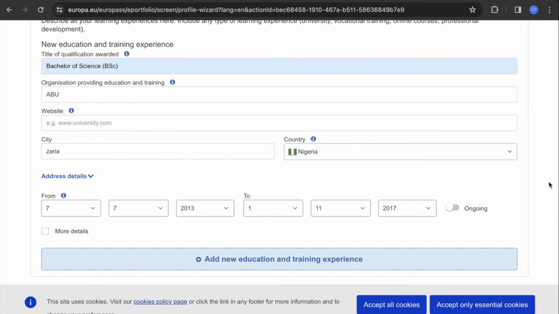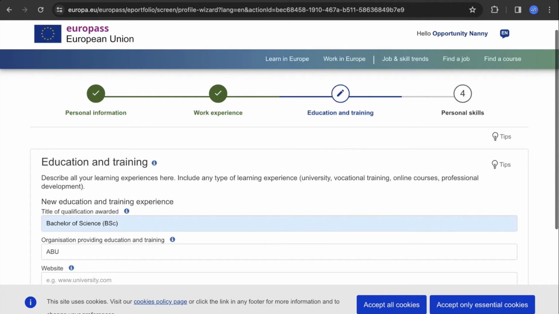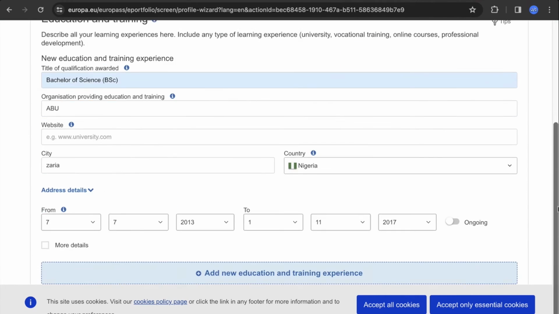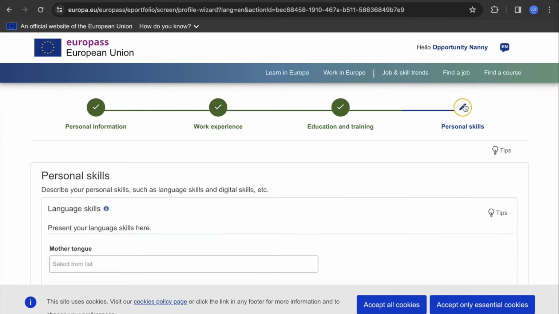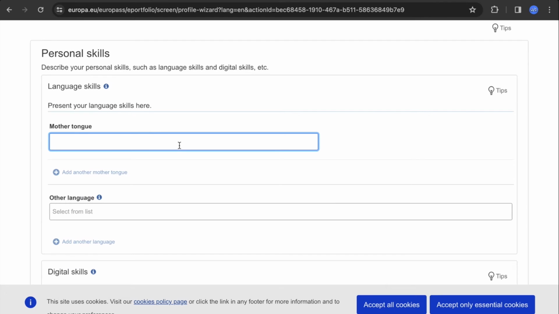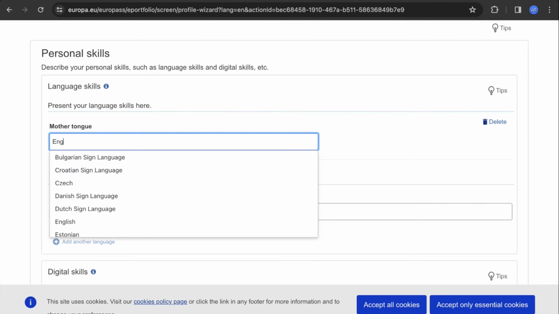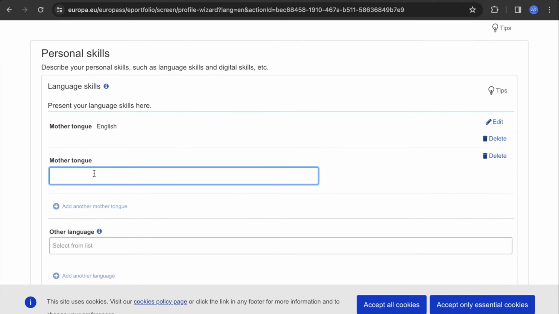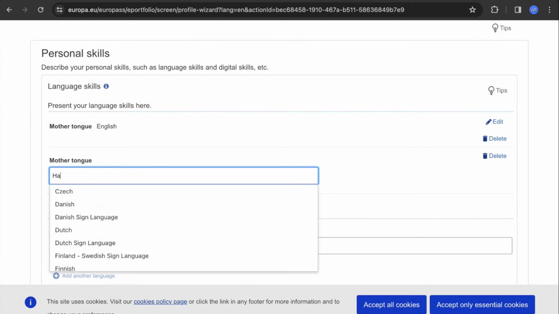But just for the sake of time, and because it's just a video to show you an example, I'm not going to do that. Now we will go to personal skills. So what language are you good in? Let me say my mother tongue. Let me put English. I'm good in English. Yes, English language. Do you have another mother tongue? Let me say Hausa.